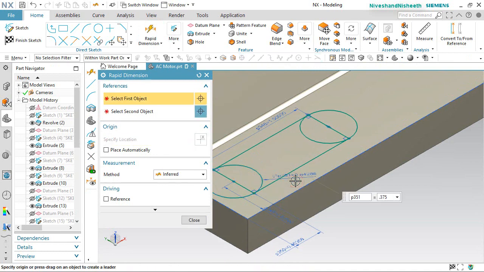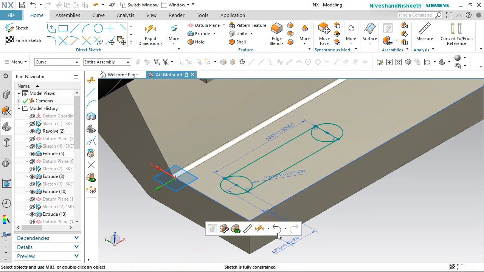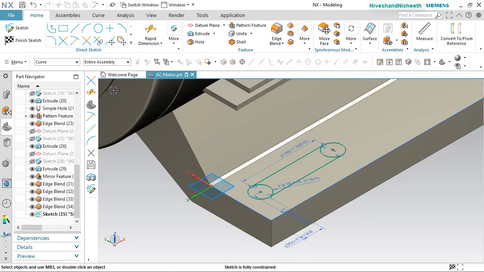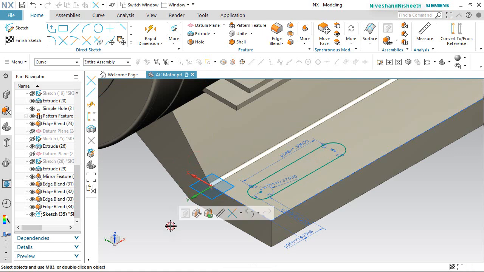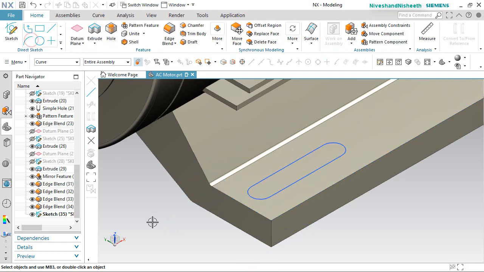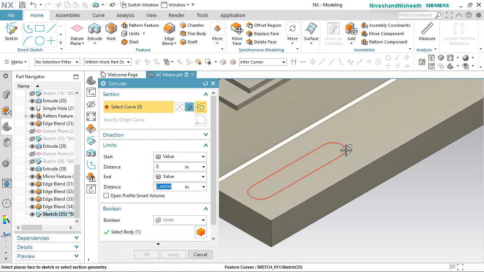The circle diameter is 0.375 inches. And we will trim the inner portion of the circle like this. Okay, that's it. Finish the sketch. We will create a slot by selecting this sketch with the help of extrude command.